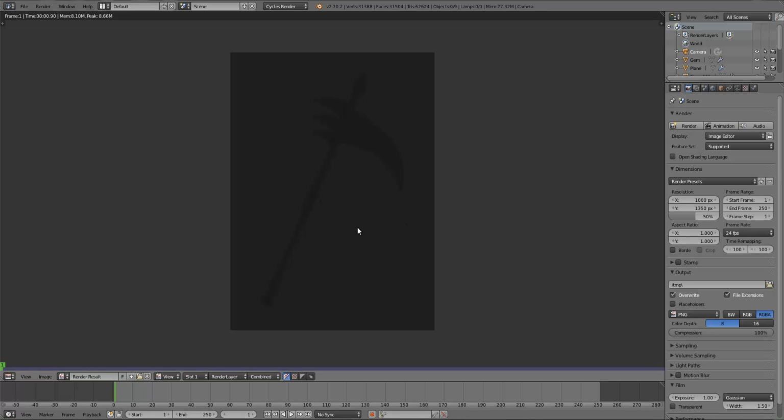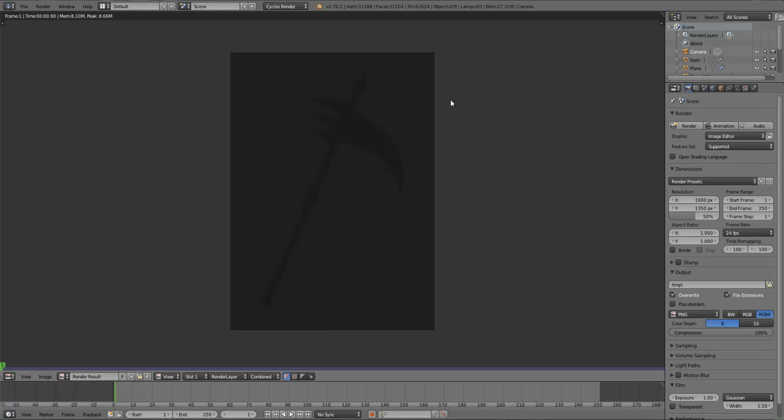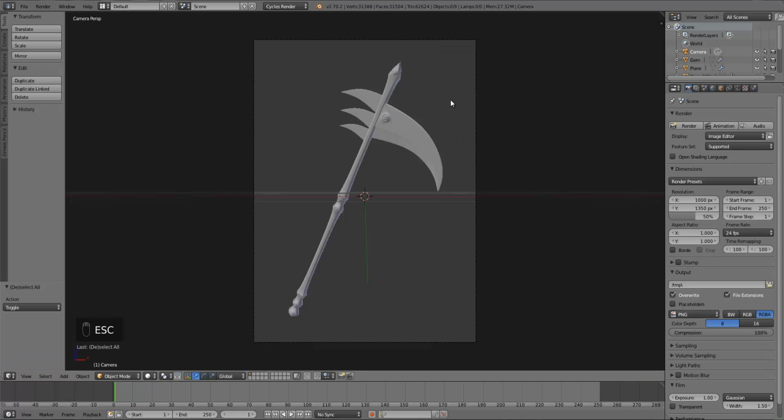So in order to add the background, we need to add it through the compositing nodes to the final render. So in order to add a background to an image through the compositing nodes, your initial background, in this case all this gray stuff in the background, needs to be rendered transparent, so that there's nothing there but the scythe, and everything else behind it is transparent.